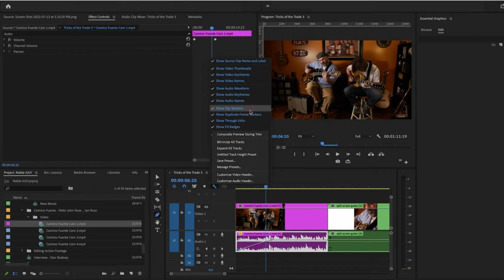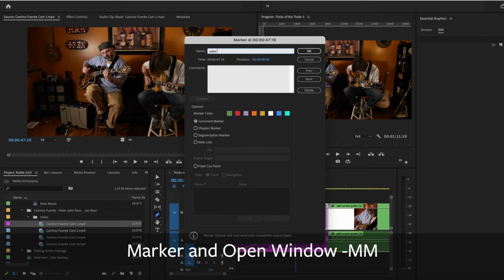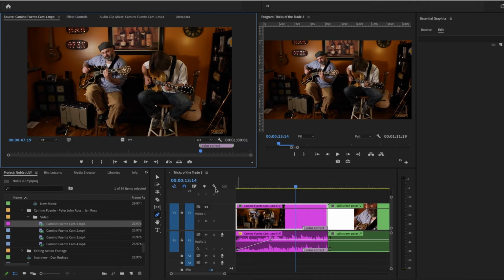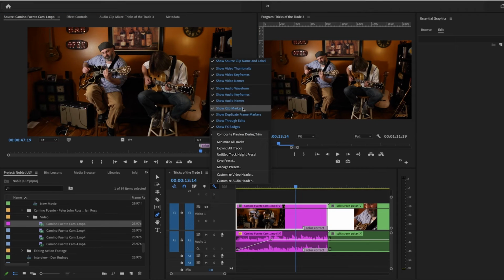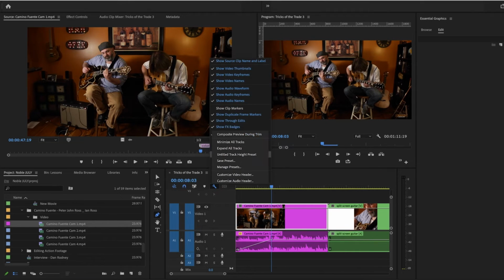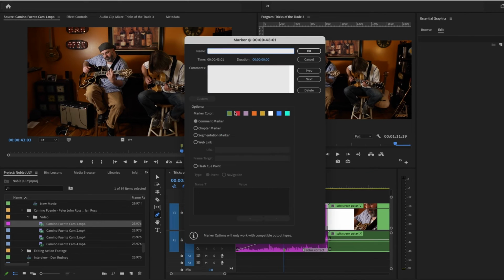Show clip markers. So I'm going to say M and M again. I'm going to say color correct as a note to myself. Segmentation marker, maybe make this big. So there it is. If I had this off, show clip marker, I wouldn't be able to see my notes on the timeline, which you do want to see your notes on the timeline. It doesn't have to be a segmentation marker. It could just be a regular marker.